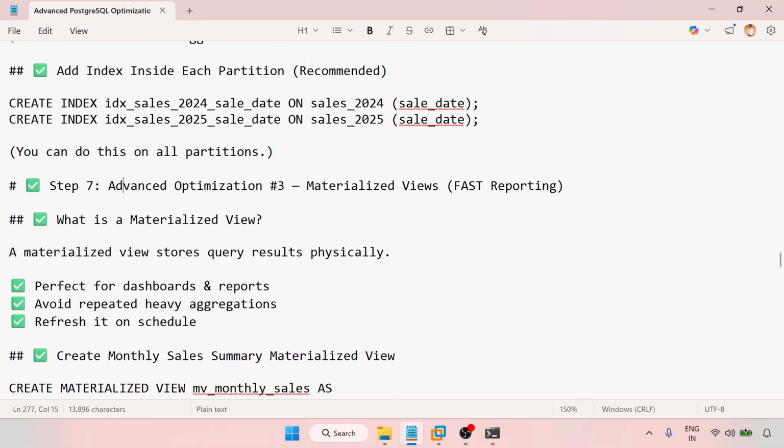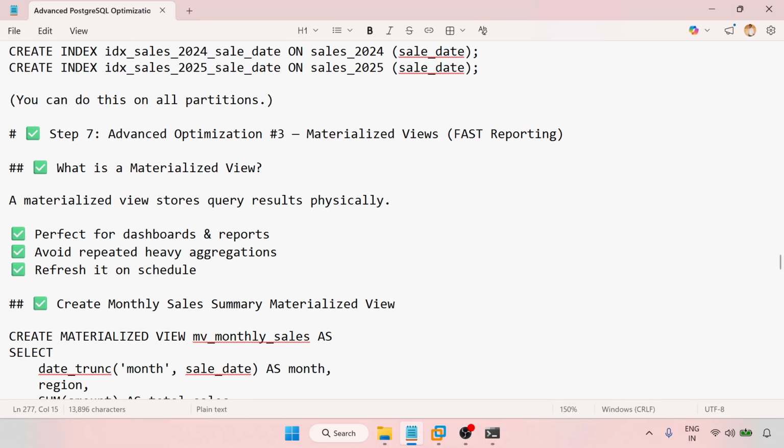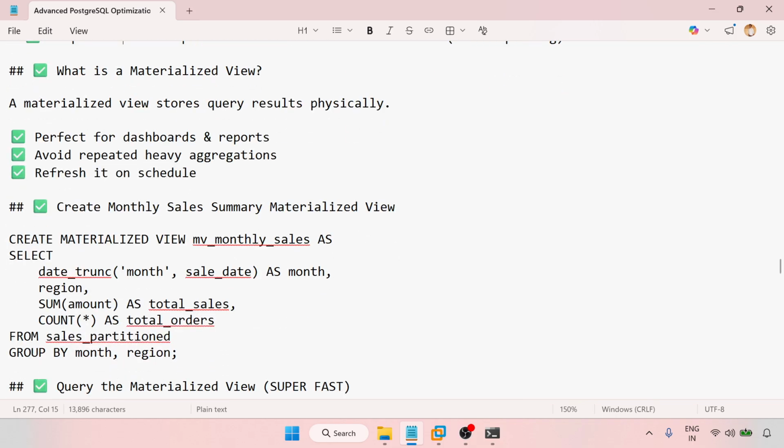So advanced partitioning 3, materialized view, fast reporting. So what is a materialized view? A materialized view stores the query result physically. So it is perfect for dashboards and reporting, avoids repeated heavy aggregation, and you refresh it on a schedule. So create a monthly sales summary materialized view.